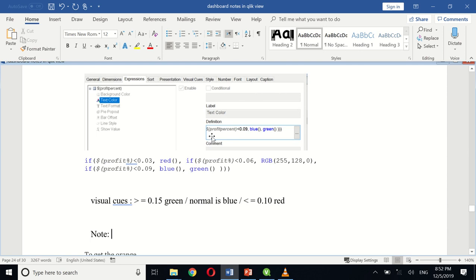And then on the expression, you press on the plus to do expansion, and you press on the text color, and on the definition, you put the formula. The formula is as the simple if-else use in Excel. If profit percent, this is your variable, $profit percent, less than 0.03, which is 3%, then it goes to the true, which is red. It will put red. Comma, it will go if it is false.